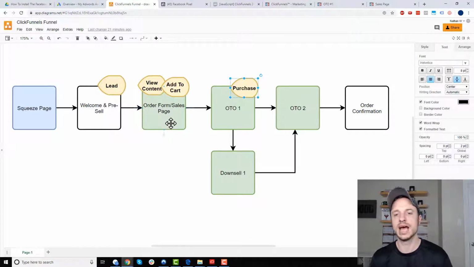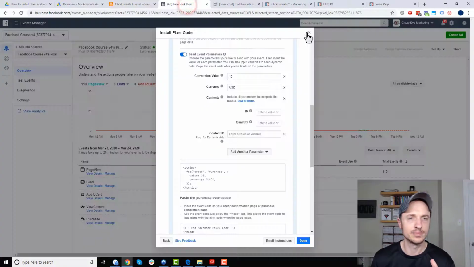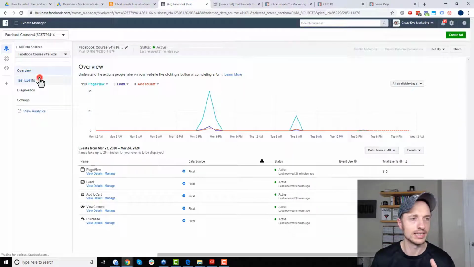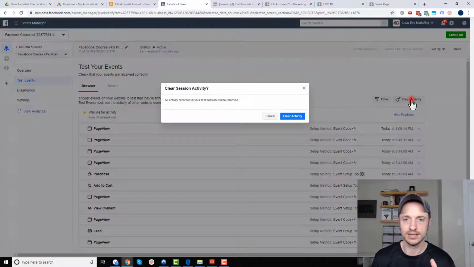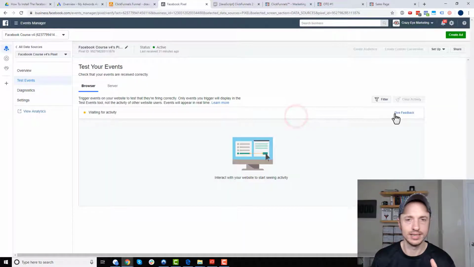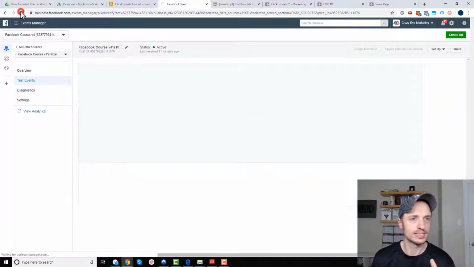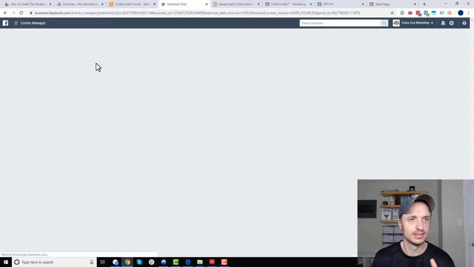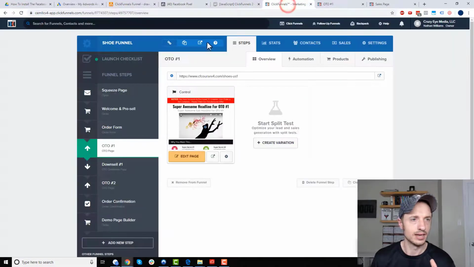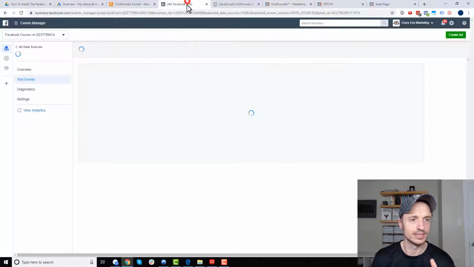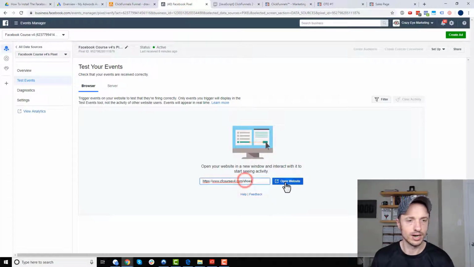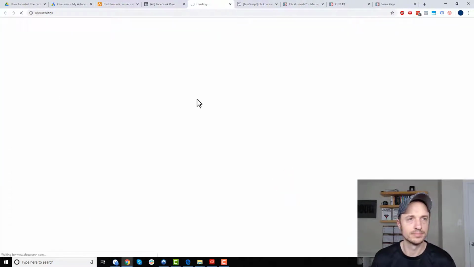So now we could have Facebook optimize based off of whatever events we choose. And for one more final check on things, let's come back over to the Facebook pixel area here and go to test events. Let's go ahead and clear our activity, and then refresh our page. And let me grab my funnel link while it's refreshing. And let's go to our funnel and open it up.